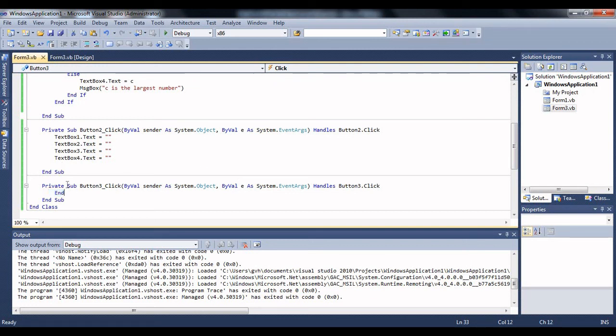So this is how we can find out the largest of three numbers.